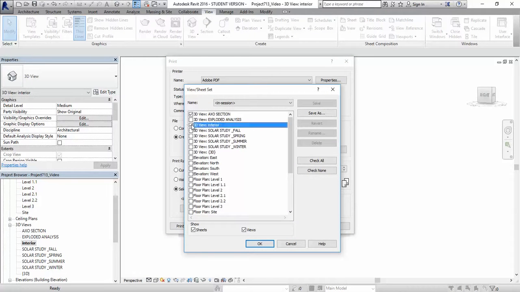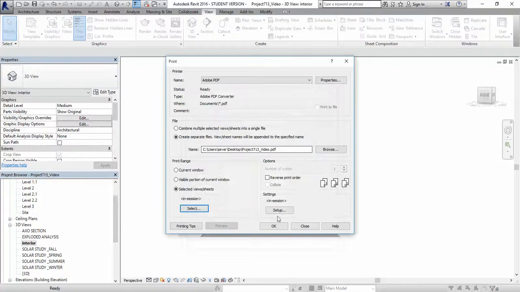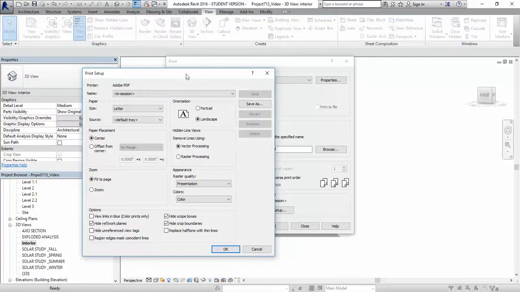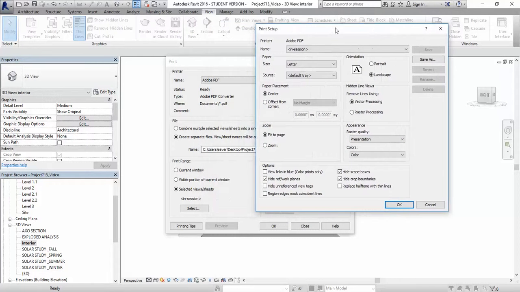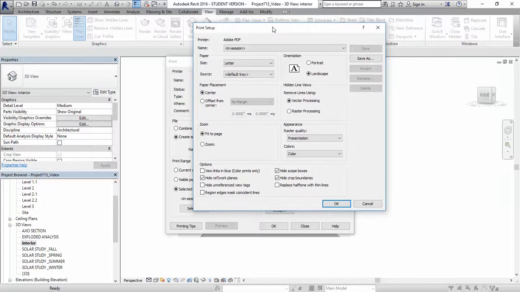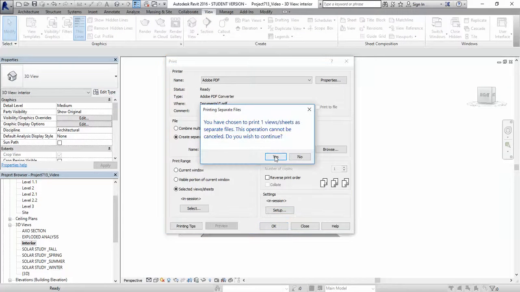Let's select it. This is the interior. Okay to that. Let's not save it. And in the setup, again, same comment as the solar studies. Make sure that the raster quality is under presentation, because as soon as you add shadows in there, or even pose, then this becomes more of a raster image. Fit to page, okay to that, okay.